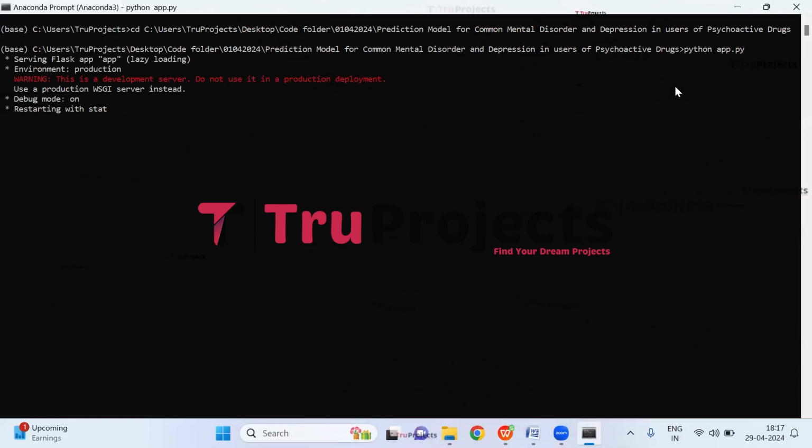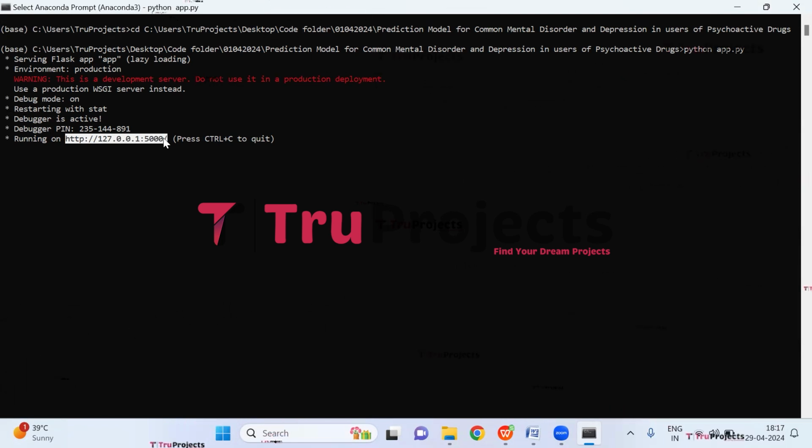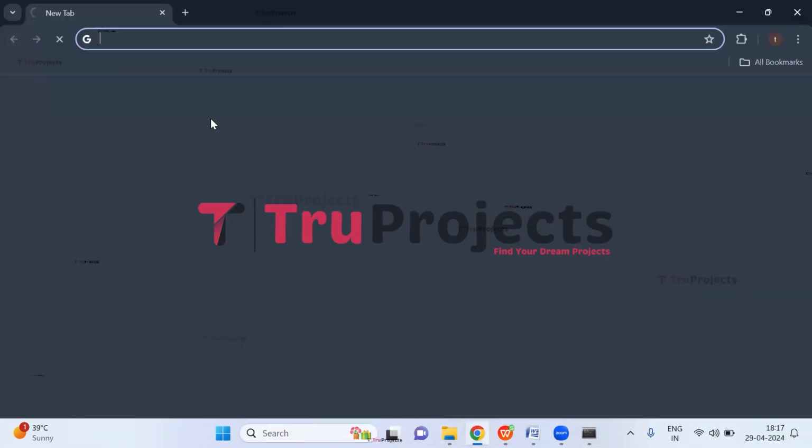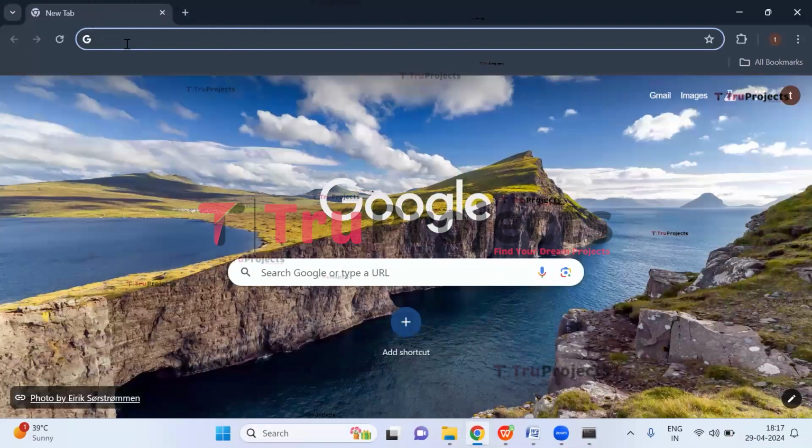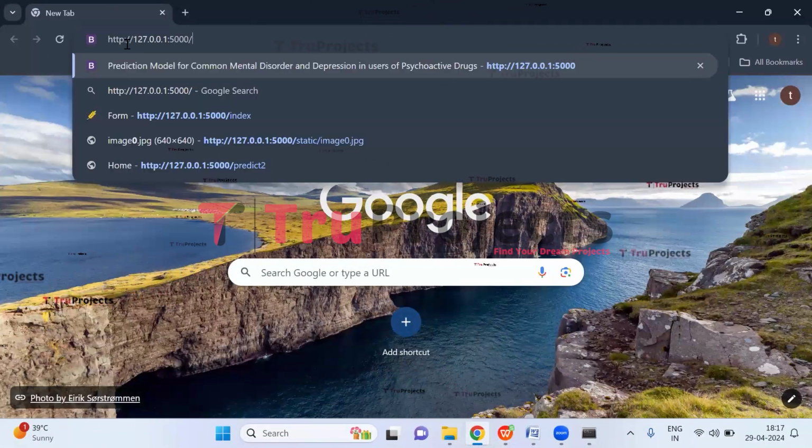After running the app.py file, the Flask framework will host the application locally at the default address localhost, which is this, and port, which is this. Now copy this local link provided by the Flask framework. I'm copying the link and pasting this copied link into any web browser. I usually prefer Google Chrome, and hit enter.